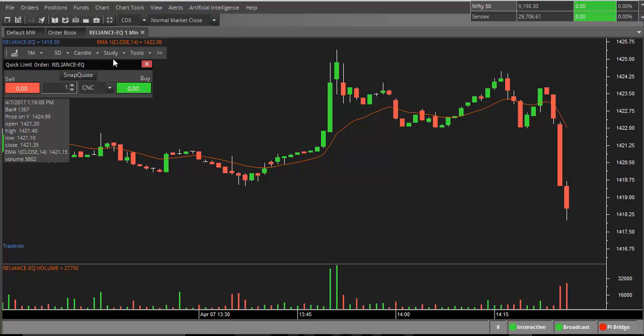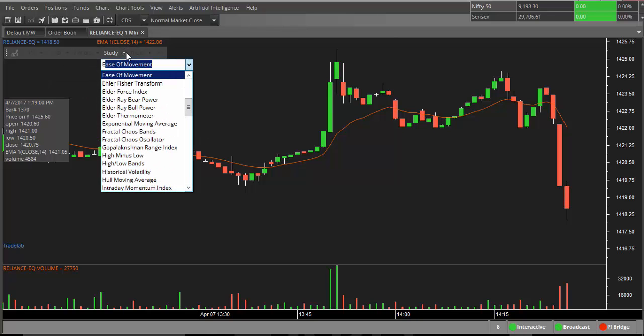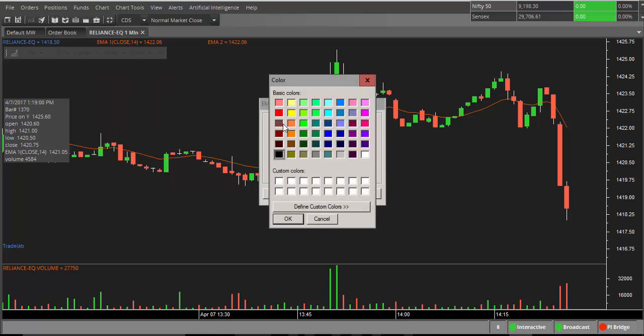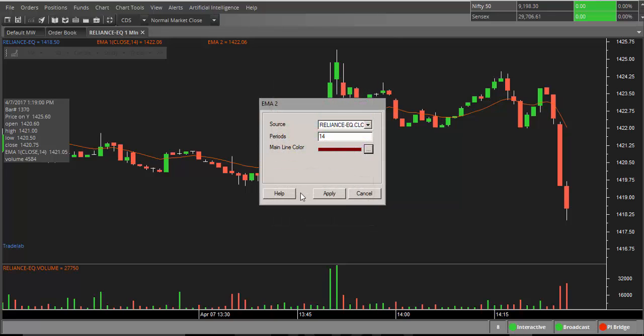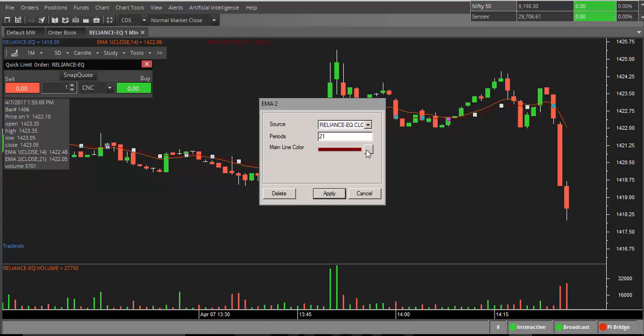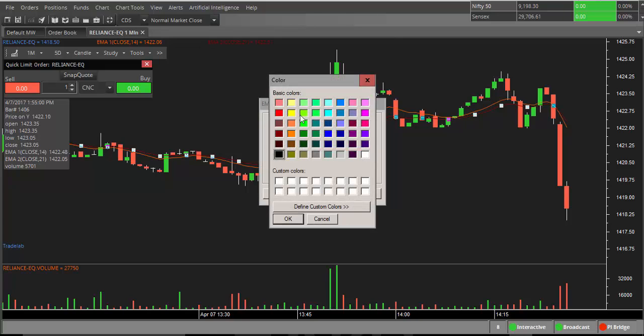Traders also use in general the crossover between the indicators. One of them I have already added, that is the 14 period EMA. I'm going to add other indicators. Say for example I'm going to use a 21 EMA. I just need to change the period. So it's 21 now. Click on apply. As you can see, it's not very clear on the black background. So what you need to do is double click, then you can change the color of the indicator. I'm going to change it to red color.